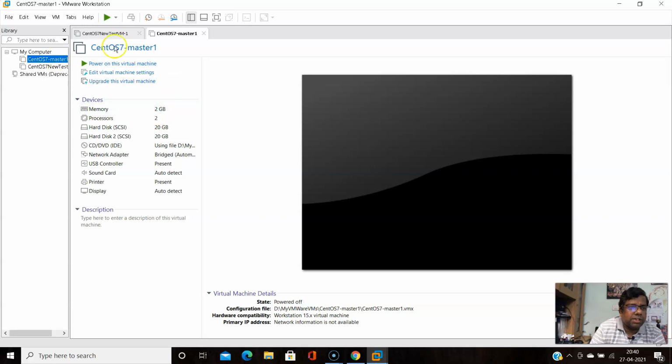If you take this one, I have 2 GB of memory assigned to it. I have assigned 2 processors, 40 GB of disk, and 1 CD-ROM drive is there. This is a virtual NIC. This is a USB controller, sound card, printer, everything is assigned. These are the shared resources from my laptop.